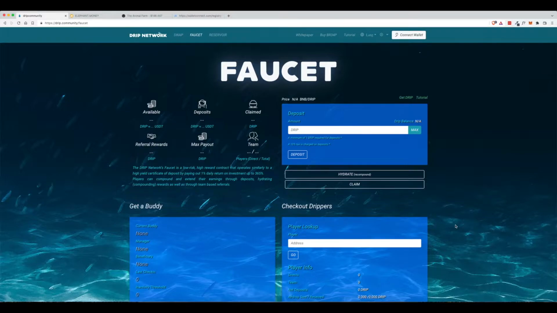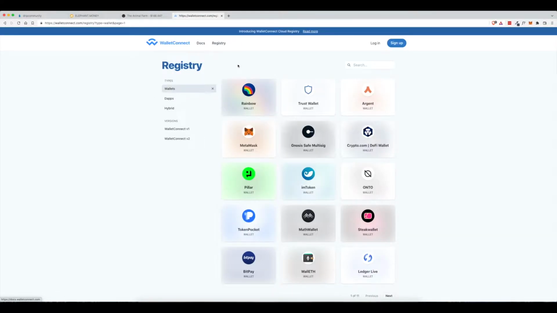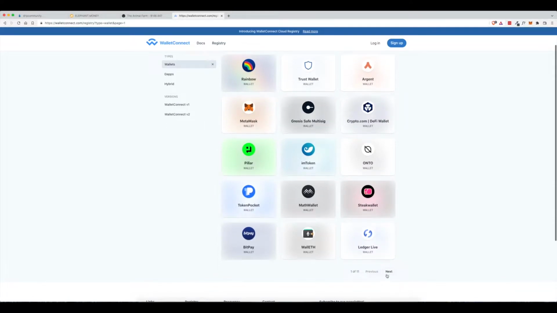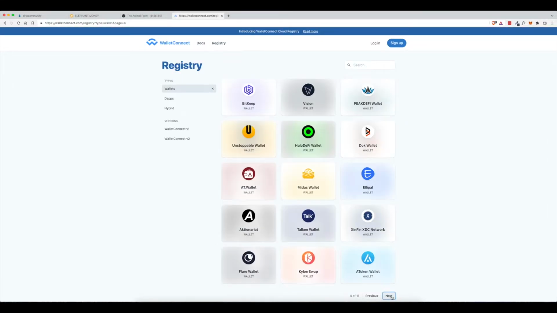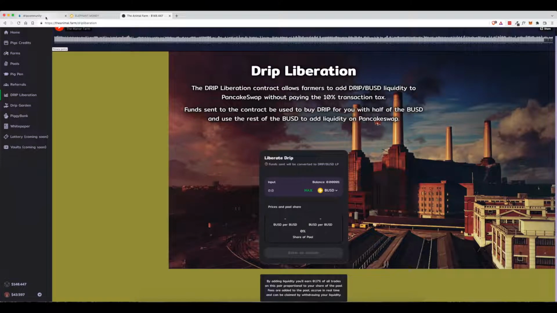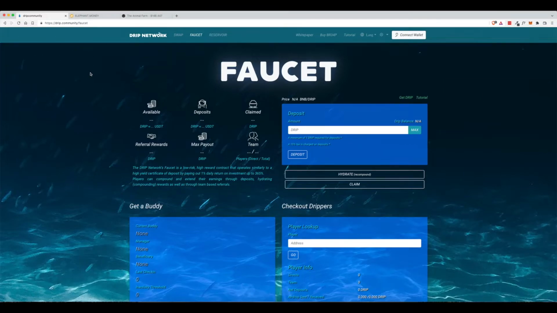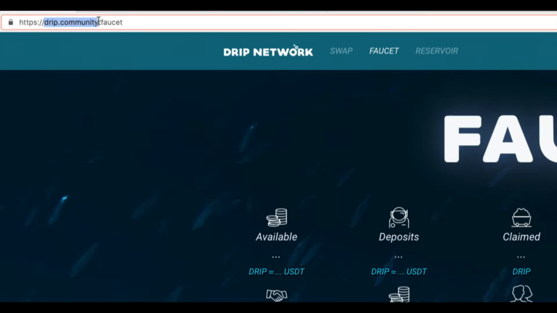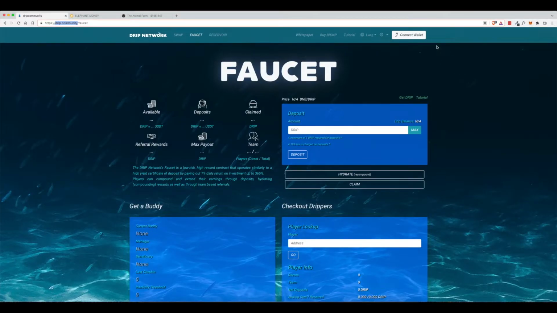But once you have a wallet and you have purchased some BNB and you've sent that BNB to the wallet of your choosing, meaning one of the wallets that's listed here on the Wallet Connect registry, you can see there's a ton of different options. Once you've sent some BNB to one of these wallets, you're going to then come to, let's start off with Drip. You're going to come to drip.community. Here's the website right up here, or there's a link down below for you, and you're going to click on the Faucet tab.